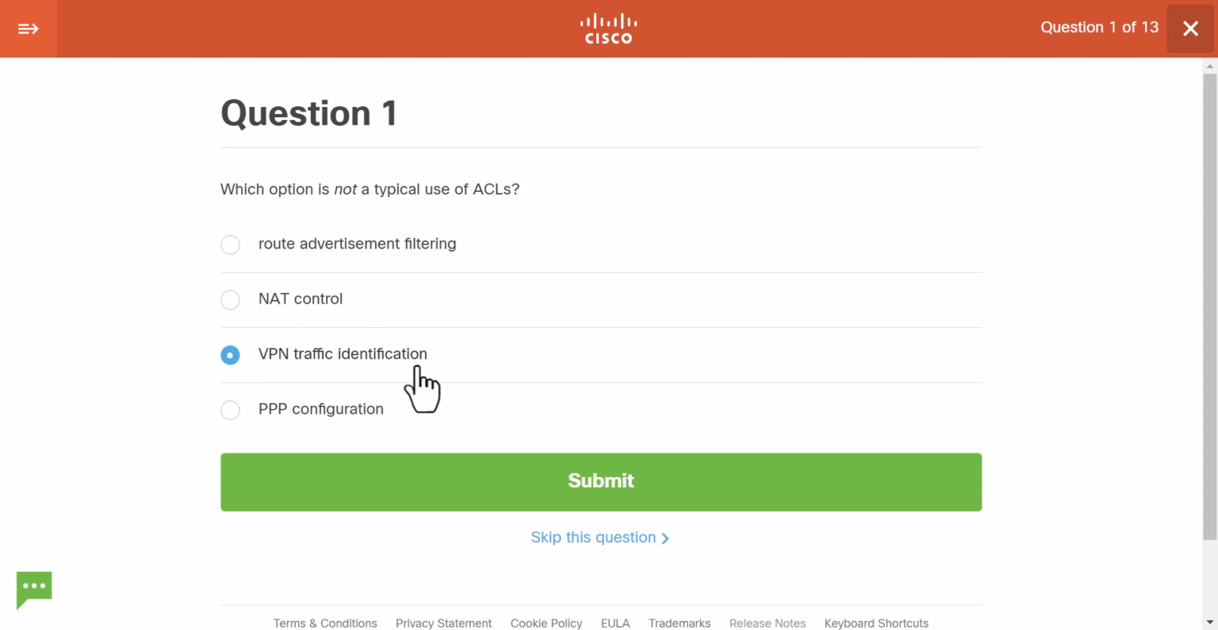VPN traffic identification, I think this is also used, right? When we specify access lists, the traffic matching the access list is tunneled through a VPN. The only option I don't have knowledge about is PPP configuration. From past experience, PPP configuration is pretty straightforward. You just take a serial link and specify encapsulation PPP, right? There is no way to plug ACLs in at all. So I will stay with this last option here.